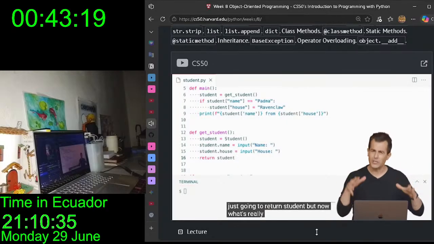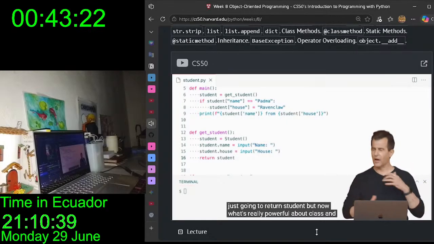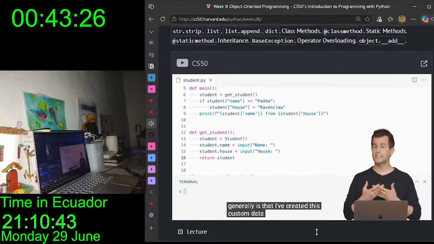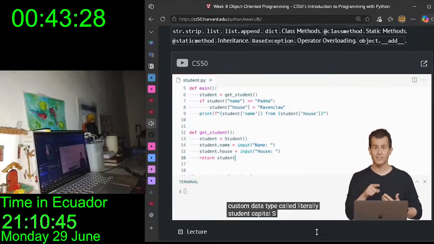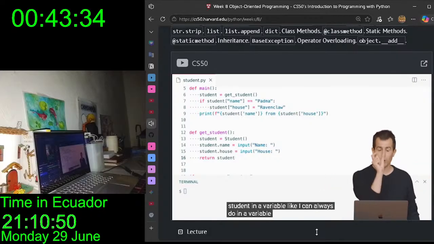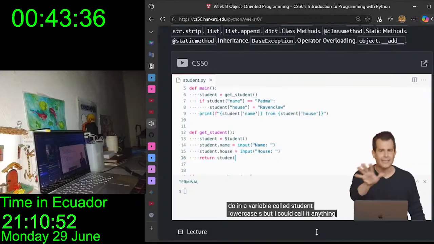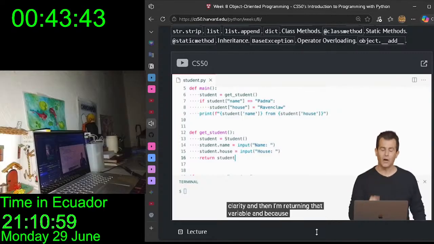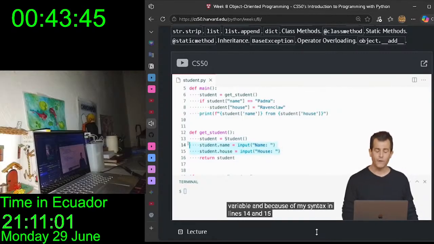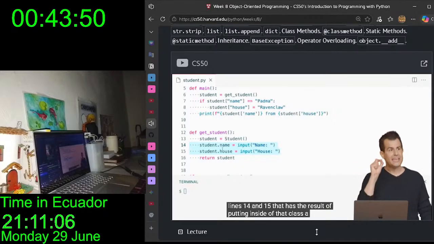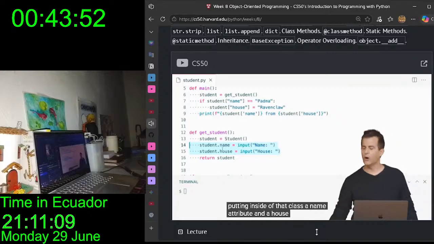But now, what's really powerful about class and object-oriented programming more generally is that I've created this custom data type called literally student, capital S. I've stored one such student in a variable, like I can always do, in a variable called student, lowercase s, but I could call it anything I want. It just makes sense to call it student as well, but lowercase for clarity. And then I'm returning that variable. And because of my syntax in lines 14 and 15, that has the result of putting inside of that class a name attribute and a house attribute.